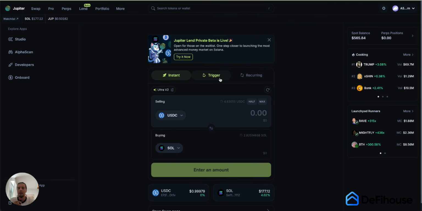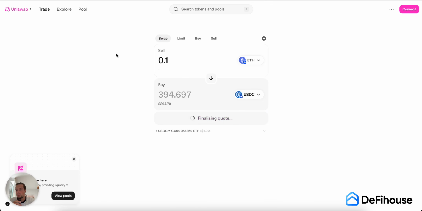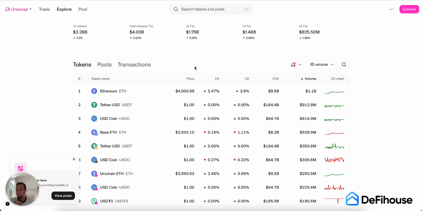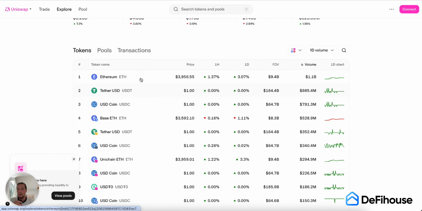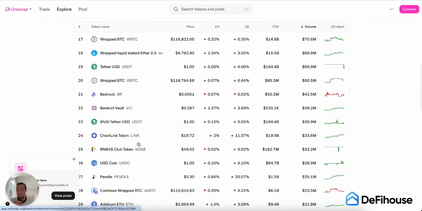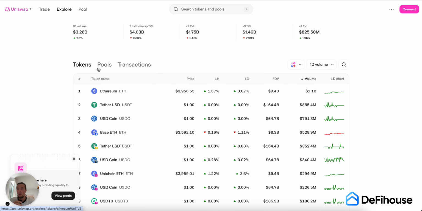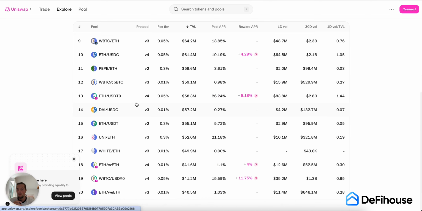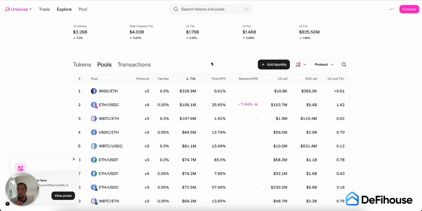which is not very important in this case. On Uniswap, for example, you can go to explore and you will see the volumes, the TVL numbers, etc. You will see the assets, all of the coins listed on Uniswap, all of the pools on Uniswap, etc. So basically, you can just go and explore the DEX itself.